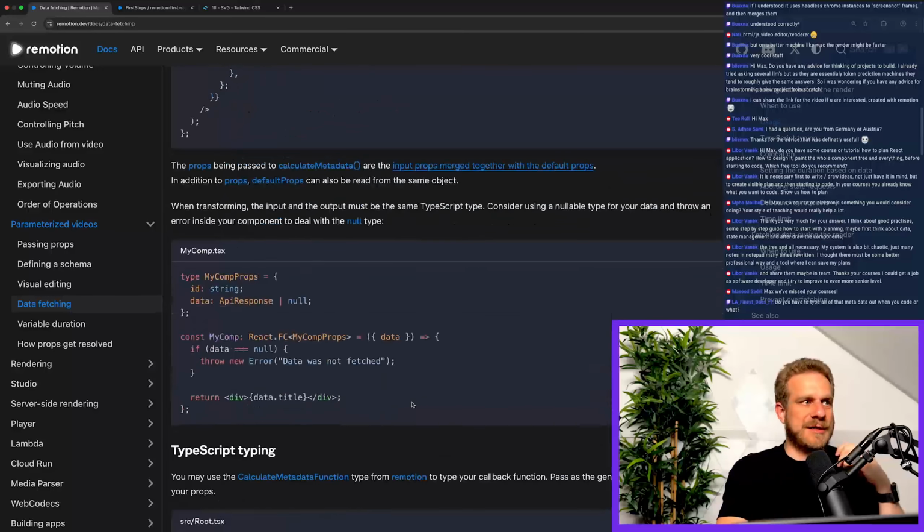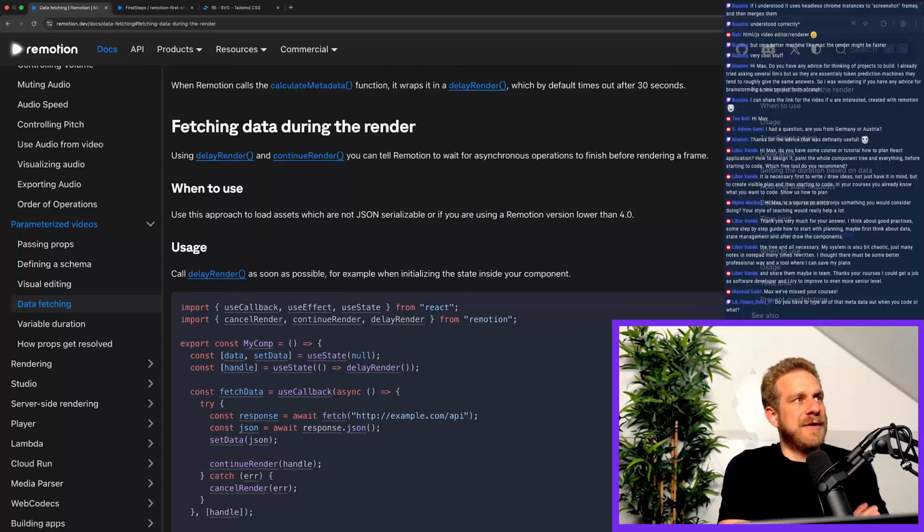Okay, setting the duration based on data. Yeah, we can also return a duration in frames in calculate metadata. So that all makes sense. We can also fetch data during the render though. Using delay render and continue render, you can tell Remotion to wait. So we can start rendering and then only fetch during that.